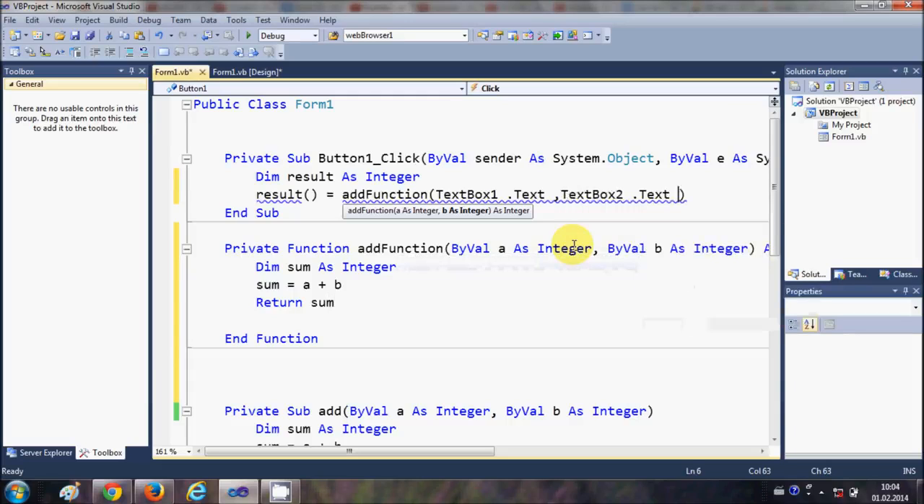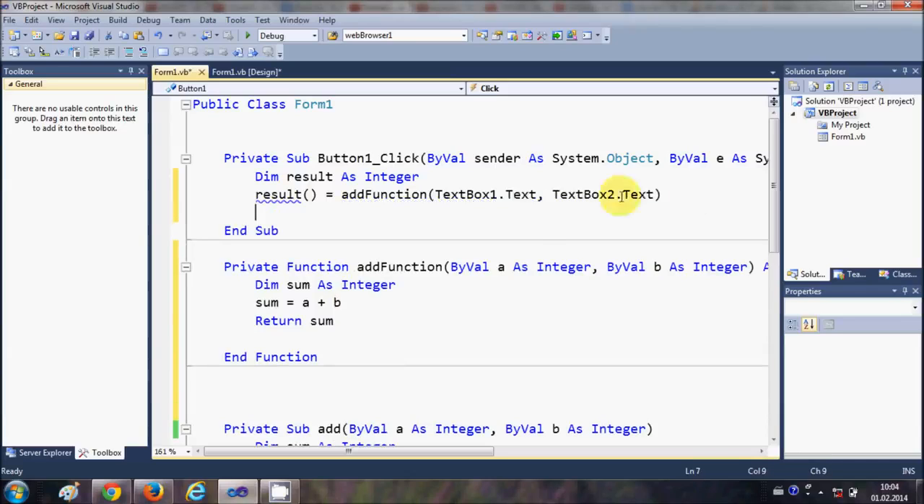So what I'm doing is, whatever I enter in these text boxes, it will add those two values. I'm passing these two values from here to the function. It will add the two values and place the result in this sum variable, and it will return this sum as a function result, and this return value we are catching in this integer variable, right?